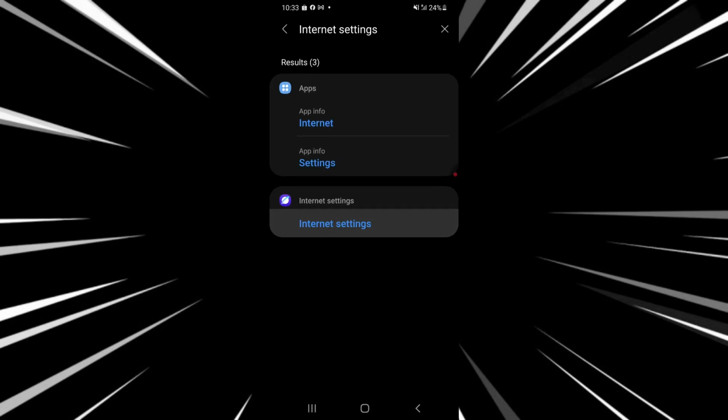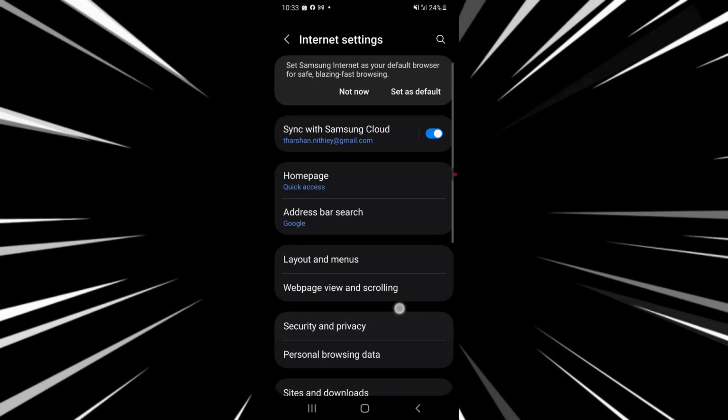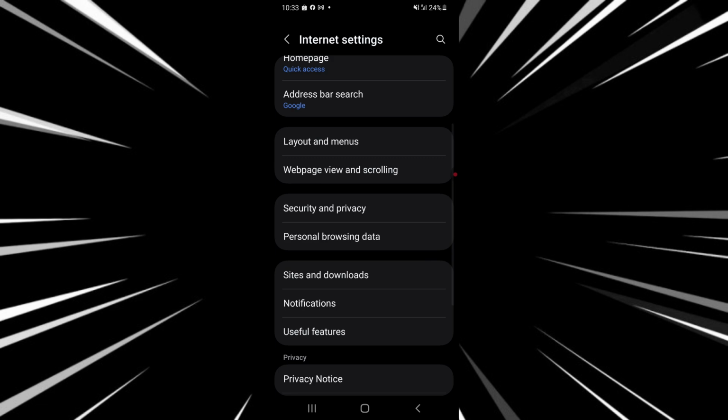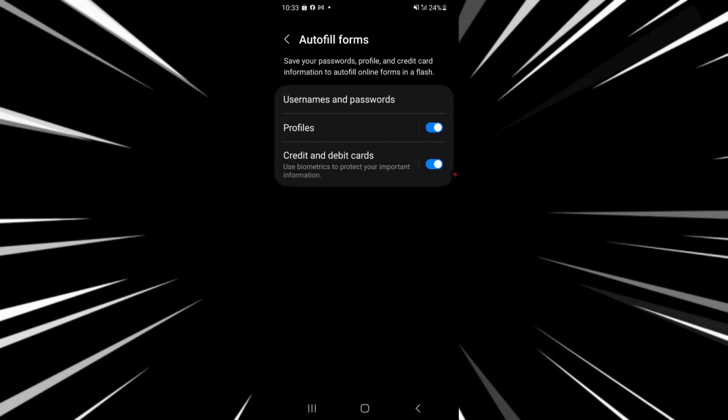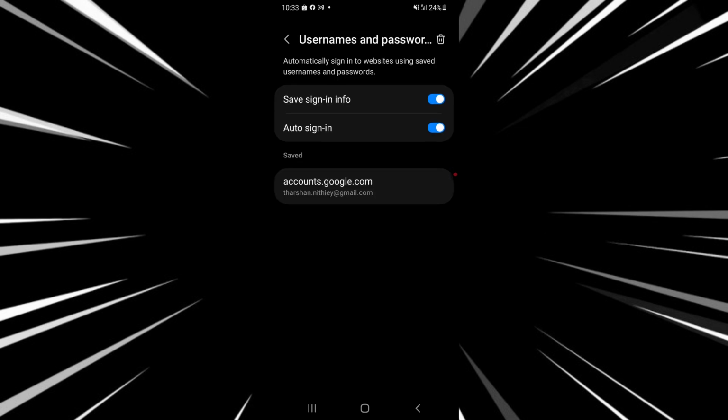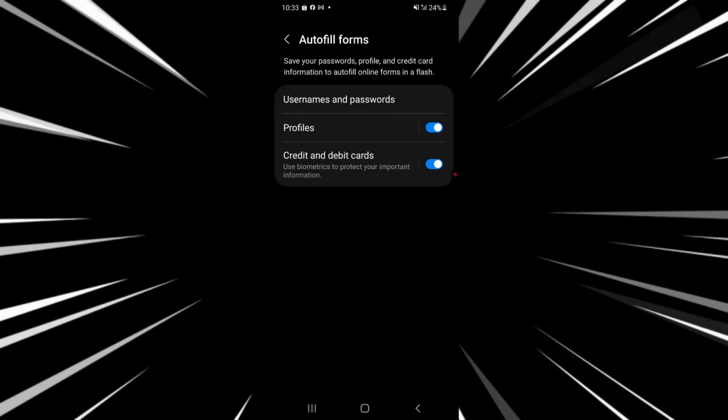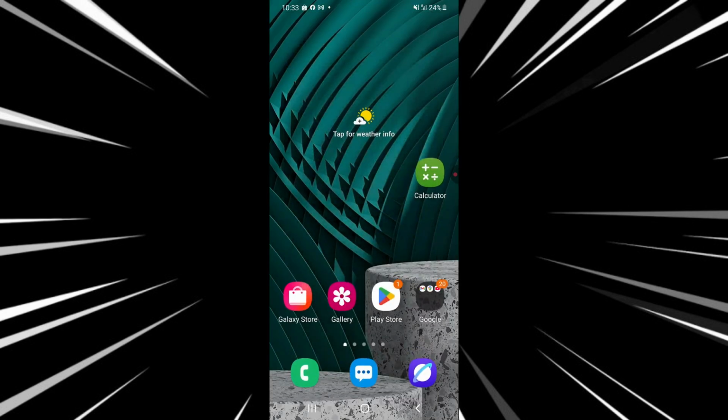Okay, so go to that, and then once you're on that, what we're going to do here is scroll down and you will see this personal browsing data. Tap on the personal browsing data. So here you will see this autofill forms option here. Click on it, and then here you will see usernames and passwords. Tap on the usernames and passwords, and here you will see all your saved passwords and everything, okay, which you have saved. And these are the ways how you can find the saved passwords on any Samsung Galaxy phone.